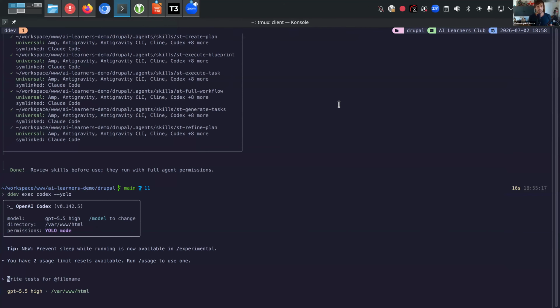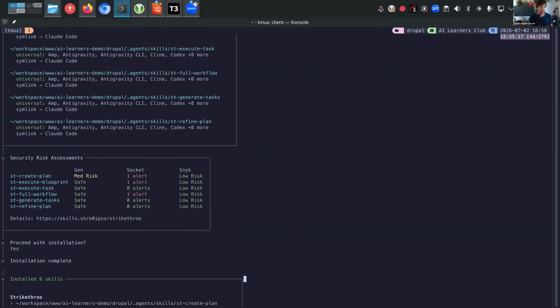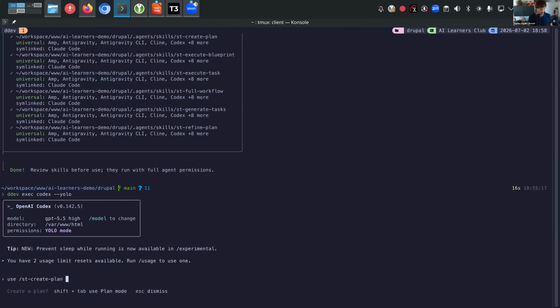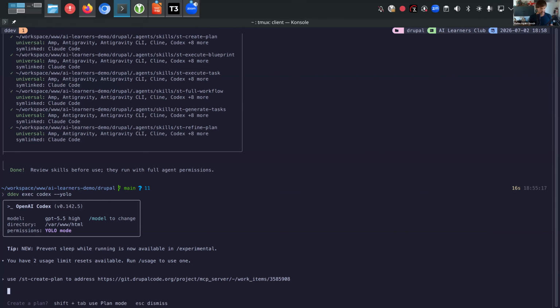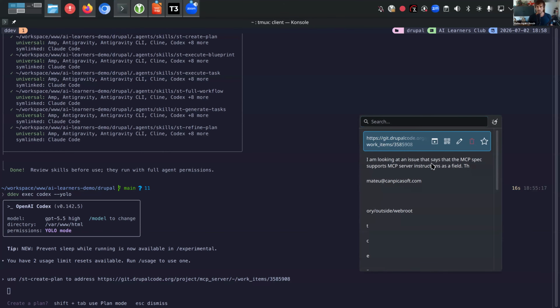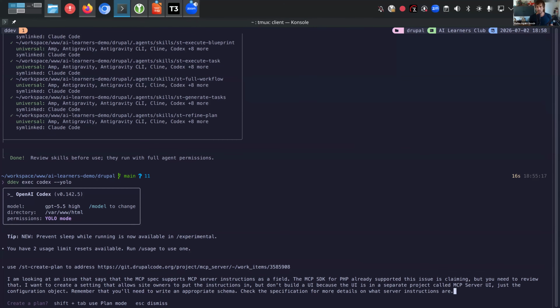So what I'll do then is use st-create plan, which is the name of a skill that we just installed. Let me scroll back a little bit. St-create plan, right? To address, and then I'm gonna pass it the link to the issue, right? After that, I'm gonna just paste this. Okay.